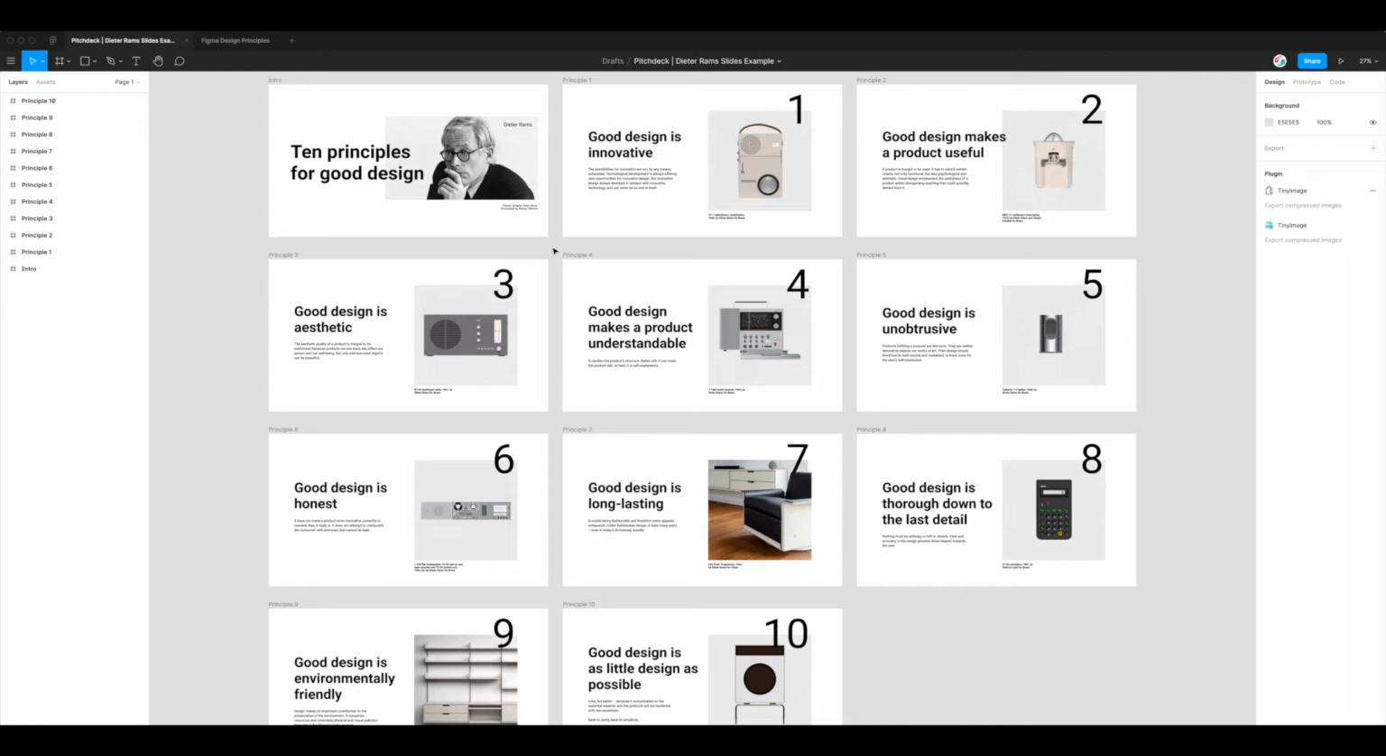Hey, this is Adam from Figmatic, and today I'm going to be showing you how to export merged PDF files with compression from Figma using a Figma plugin called TinyImage.